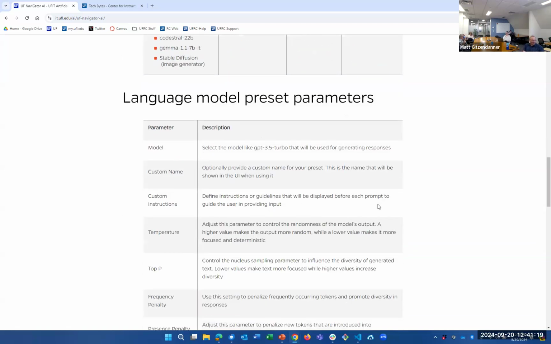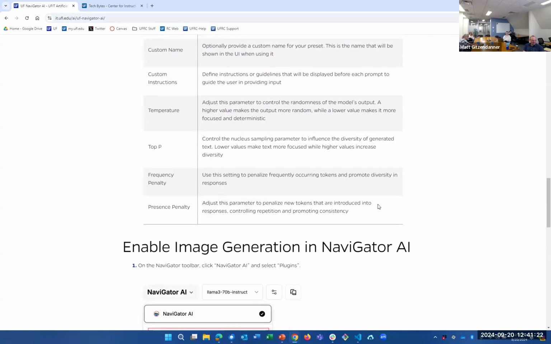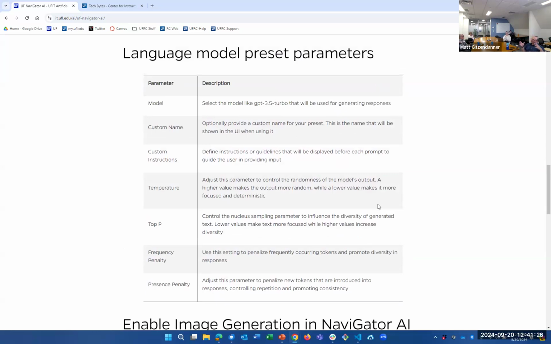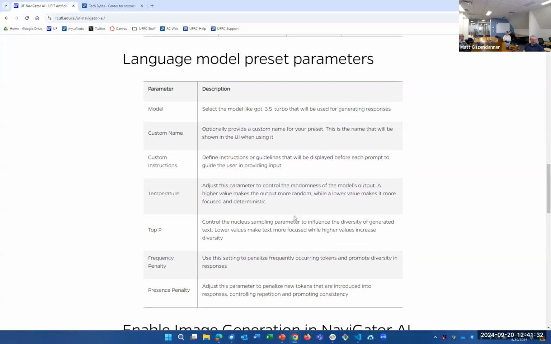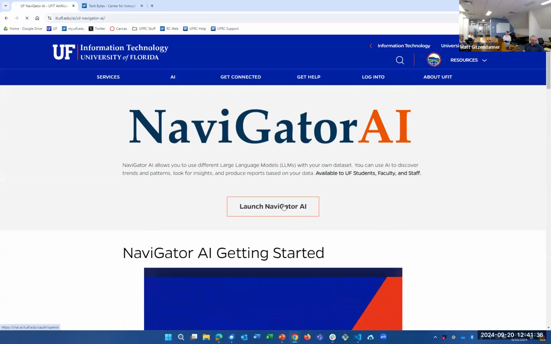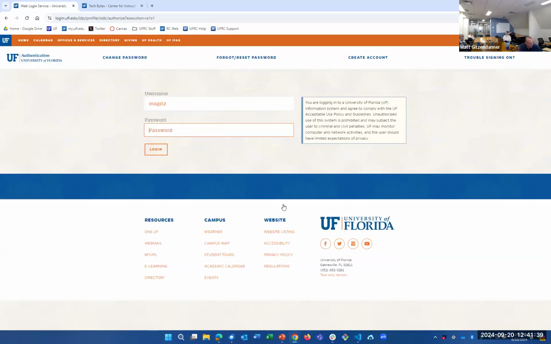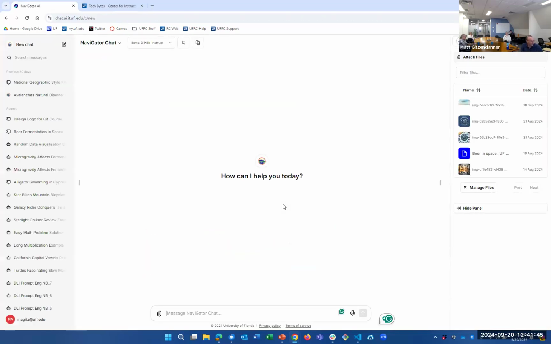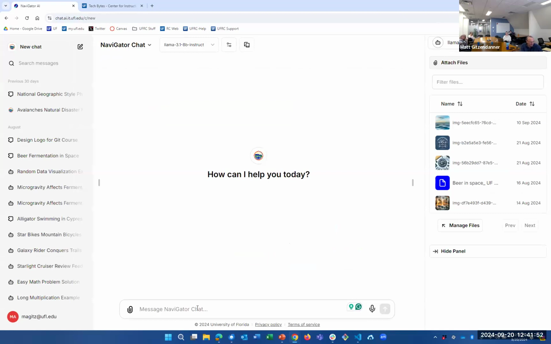And one of the nice things about using Navigator versus some of the other typical chat interfaces is that you have control over some of the parameters, and there's some information about those settings there. So I'll just quickly go in, I have to log in. Oh, it's not even going to make me. Okay. So I'll make this a little bigger. So here's your chat interface. Let's ask it to tell me about informal learning. See what we get.